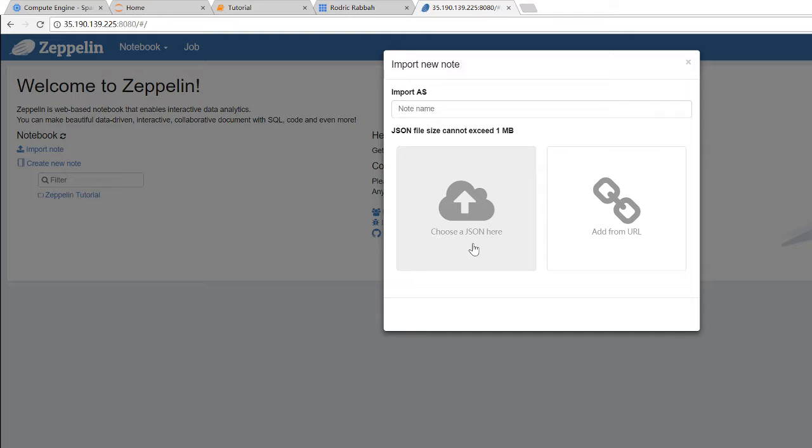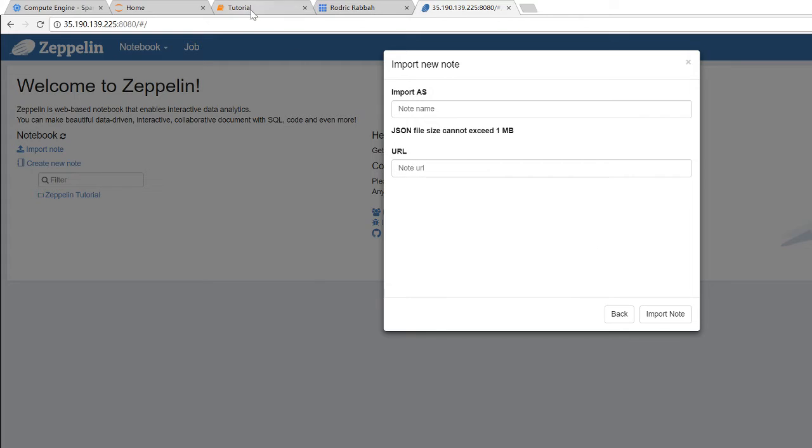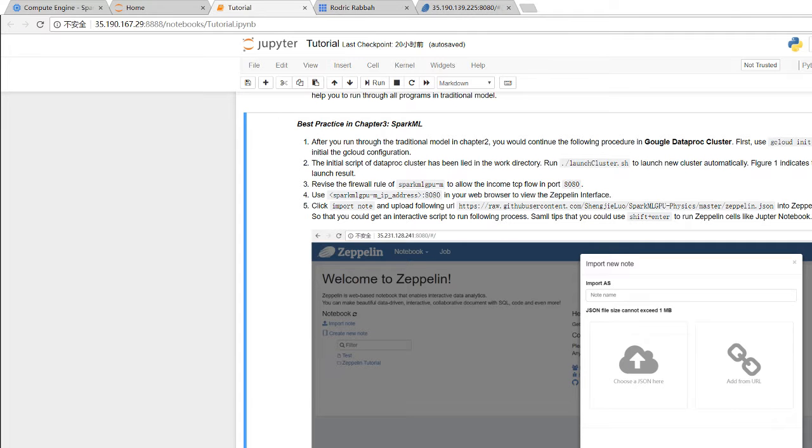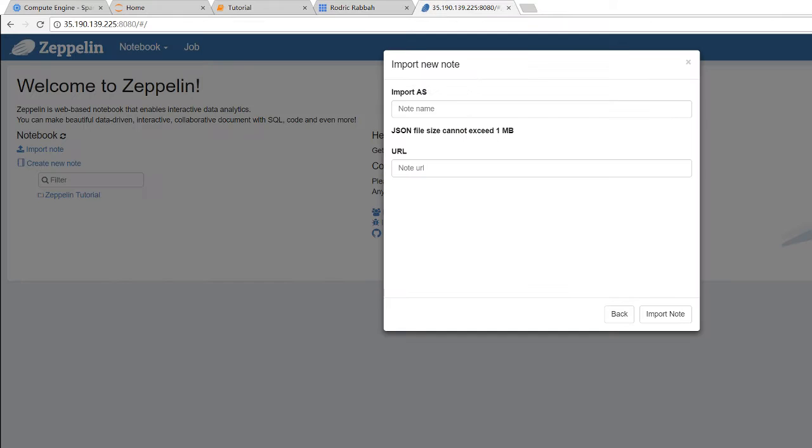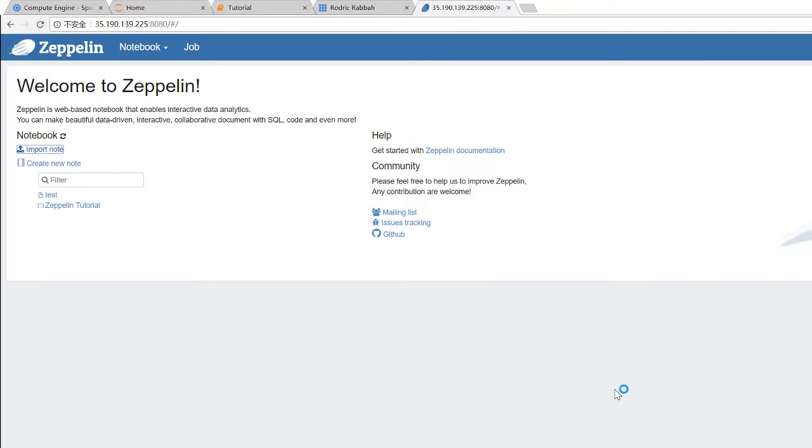One is to choose a JSON here. You can choose the zeppelin.json in my submit directory. Also, you can choose add from URL. I have provided the JSON URL in the tutorial notebook. You can copy this web address, paste it here, and import it as test. Okay, then we import the note.